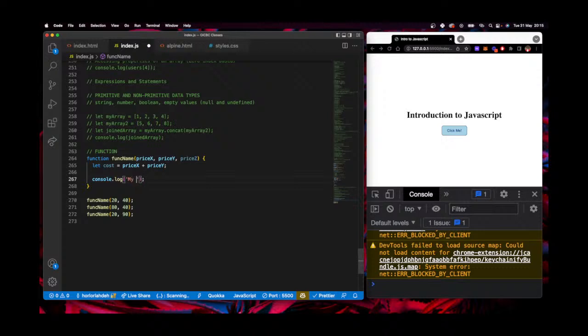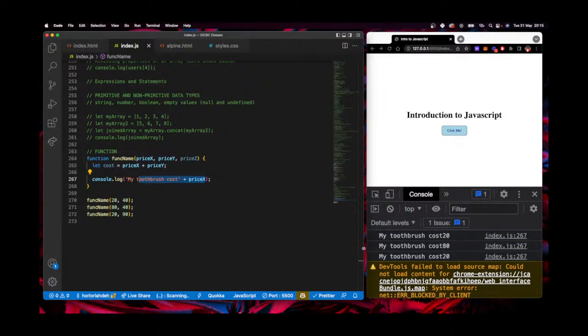My toothbrush cost, and I do plus price. You understand what this means, right? So when I console.log this, it is going to say my toothbrush cost 2080. So price X is basically, let's say, the price of the toothbrush.